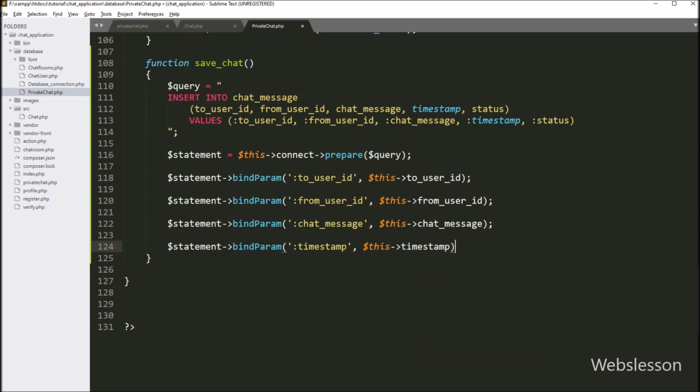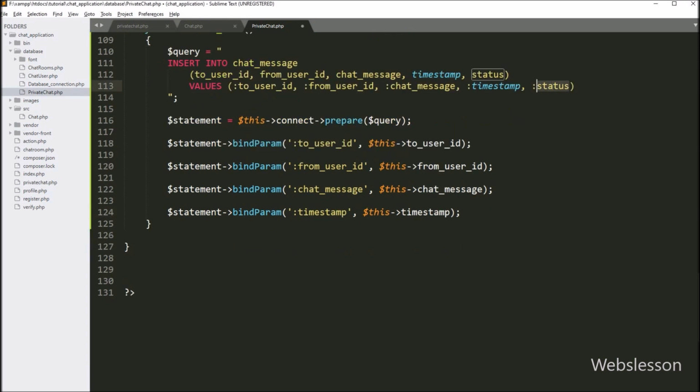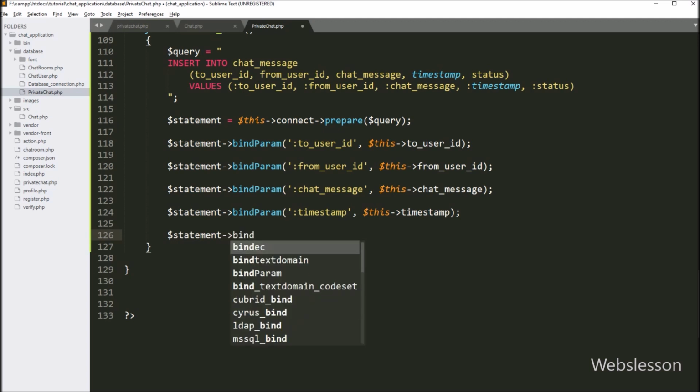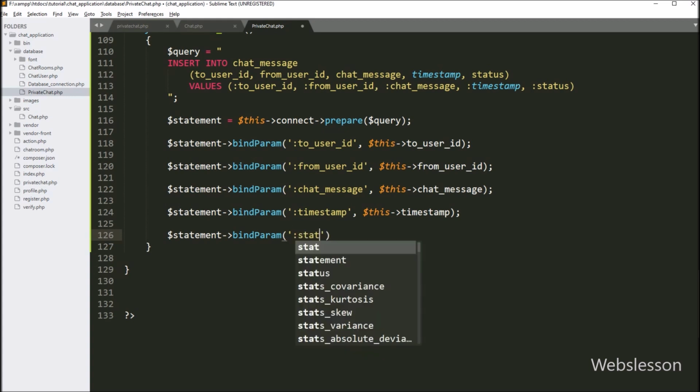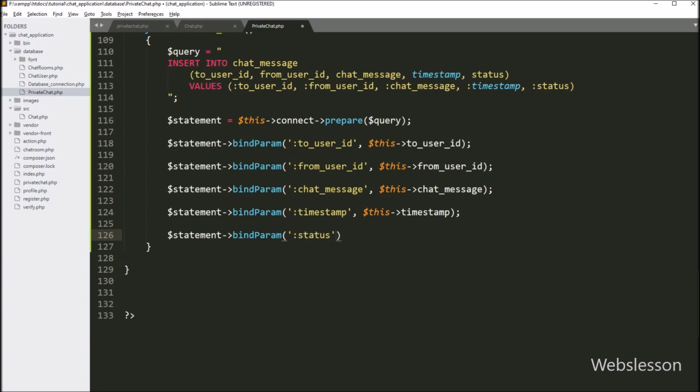And lastly, for :status, here we write the $statement variable with the bind_param method with two arguments, so here in the first argument we write :status, and in the second argument we write $this with the status variable. Now we want to execute the above insert query, so here we write the $statement variable with the execute method. This method will execute the above insert query.